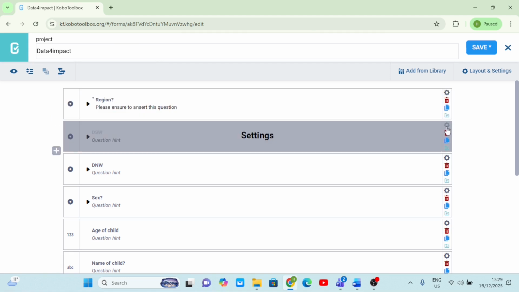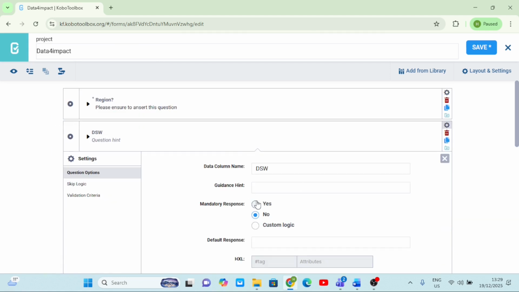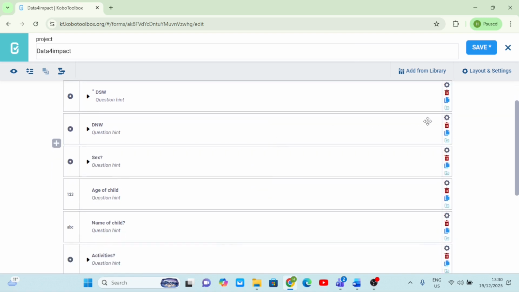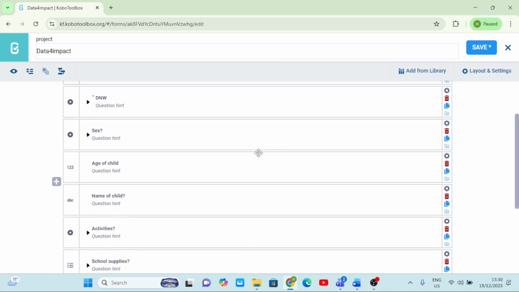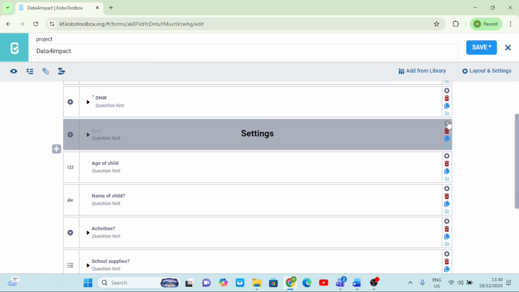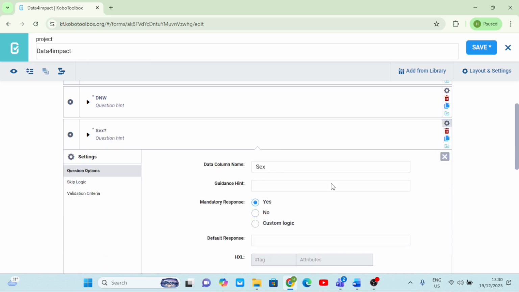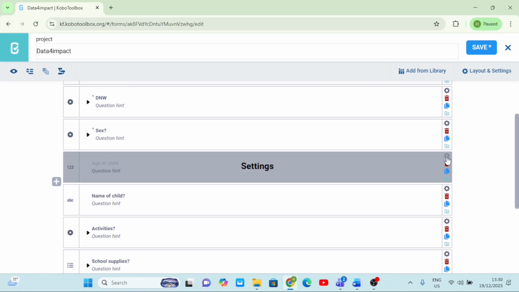Because the moment you create your form, you want to come to setting here and make it mandatory, okay? So that people can answer it before they submit the form. This is a way of cleaning your form before they submit, because once some questions are mandatory, you see that there will be no errors when you are cleaning your form when it gets to Excel.